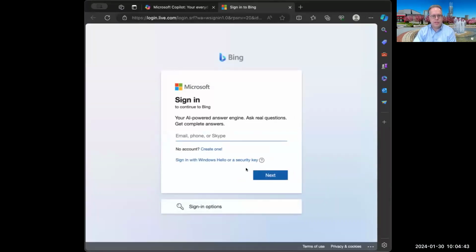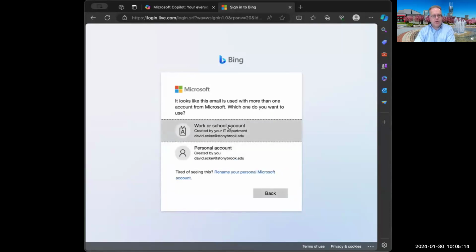When I click sign in, it brings me up to a strange window because it doesn't bring up the NetID login we're used to seeing. It brings up a Microsoft sign in. It's okay to put our email addresses right into this box. I know it's not intuitive, but that's how we have our login set up for Microsoft. So I would put in my login, then I click on work or school account.